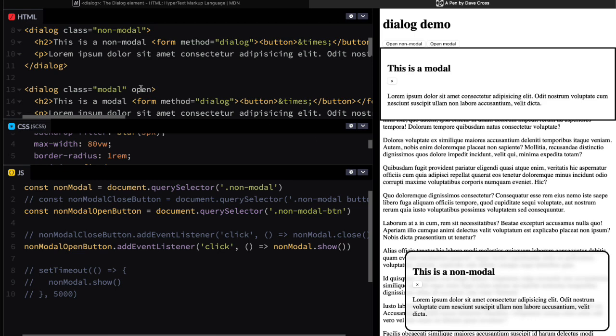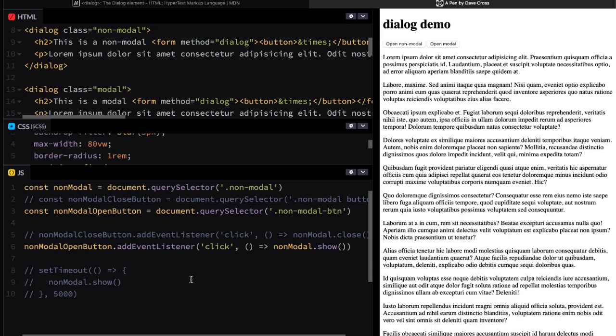So if you use open, it does not create a modal version of your dialog. In order to do that, you need to use JavaScript. So let's go and disable this for a second. It should clean all of this stuff out. It absolutely does. And I'm going to copy this to my clipboard.